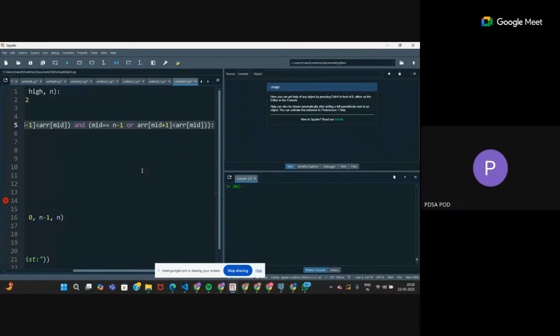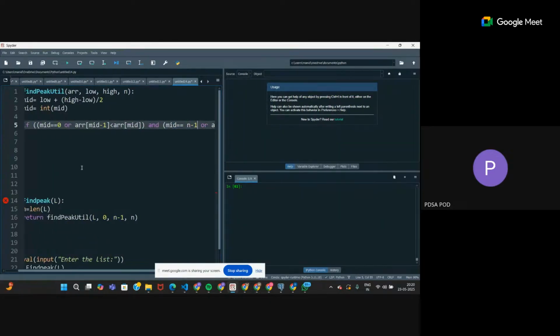Another boundary case is what? If mid is at the last index, that is the n minus 1th index. So if this is true, along with it, what will be true? This one. That mid minus 1 should be less than mid. That means the left element, the n minus 2th element, should be less than mid, right? These are the two boundary cases.